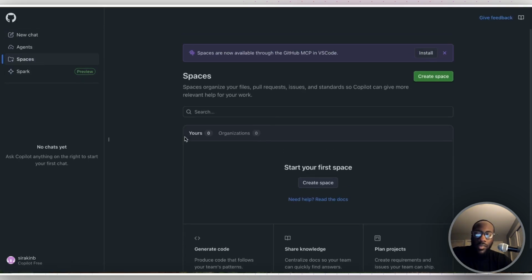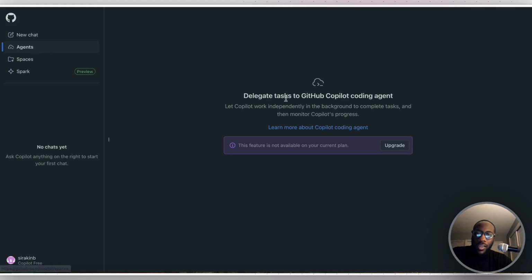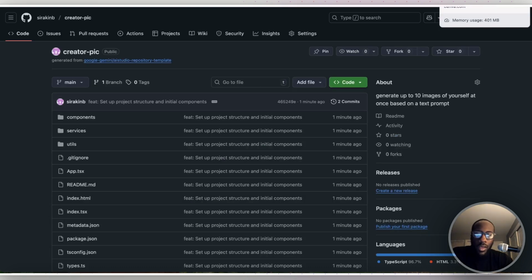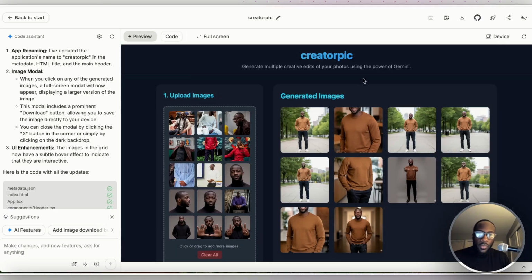Yeah, that's a brand new feature in GitHub that just didn't exist before. You can create spaces in your GitHub now. You can create agents in GitHub, GitHub Copilot coding agent, Spark, which I don't even know what this is. You can create apps in GitHub. I believe that you have to be on GitHub Copilot Pro. Anyway, I'm digressing. So creatorpic is right here. You can check it out. It'll be in the description. This is what we have.